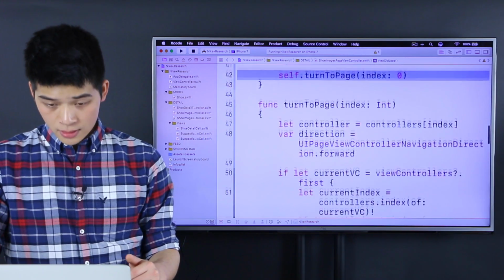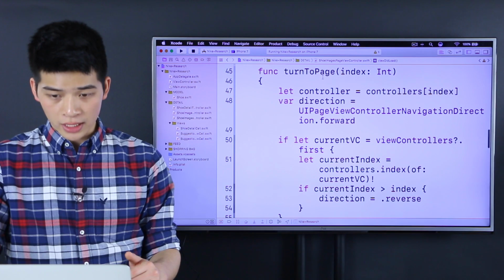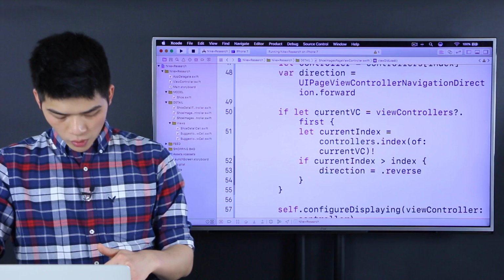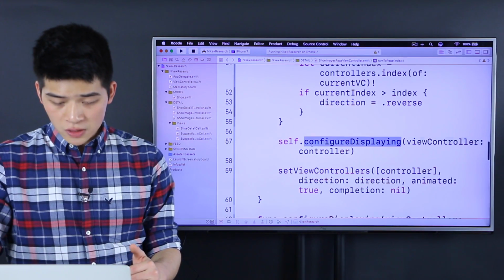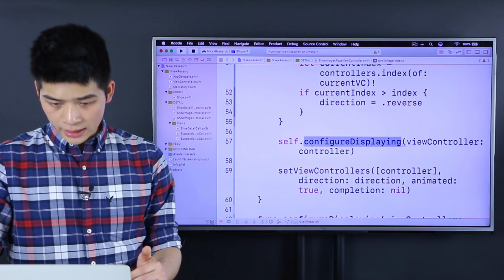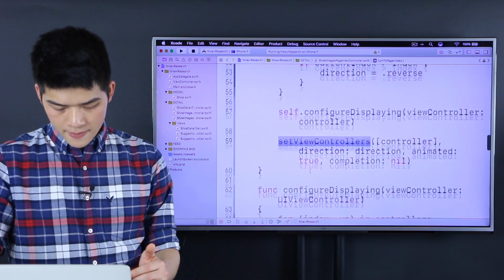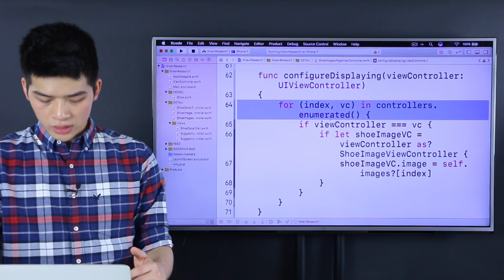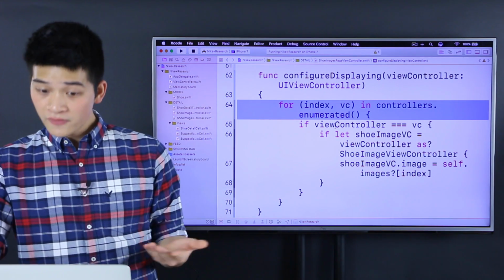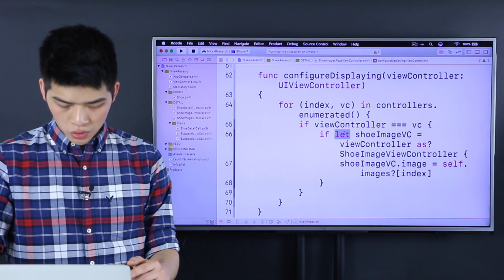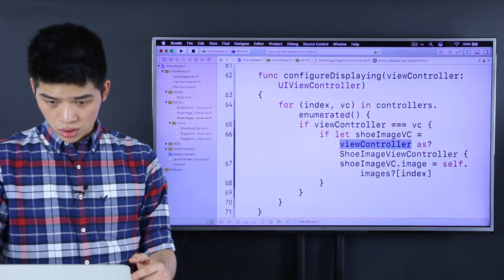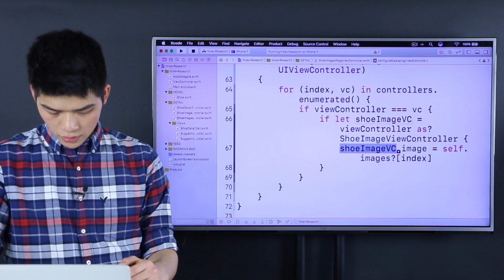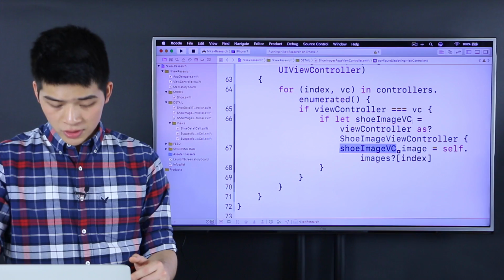And then we can return the page like this. We return the page, we set the direction, we configure displaying, we set the view controllers, okay? And then when we configure displaying, we enumerate through the view controllers. We get the view controllers, we set that view controller into this show image view controller. We set the image, right? For ourselves, the images.